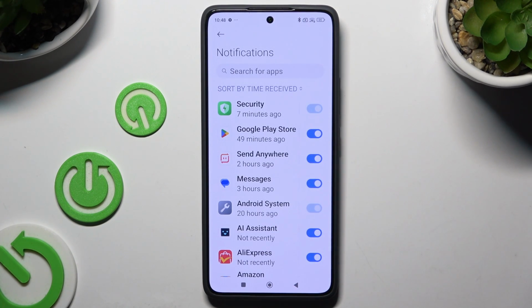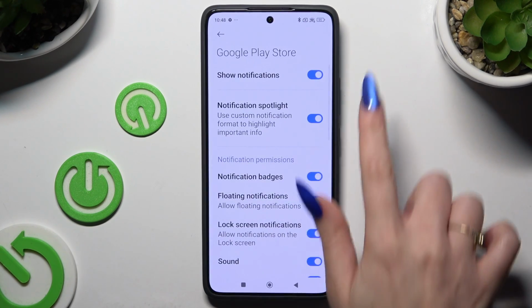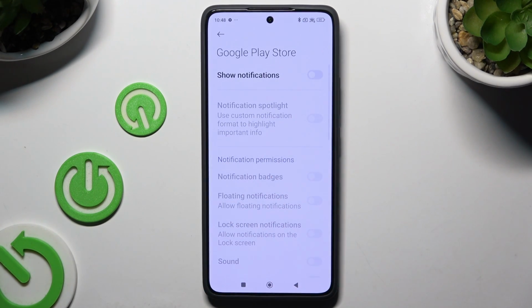If you want to, you can also tap on any app available on the left and manage all notifications from here.